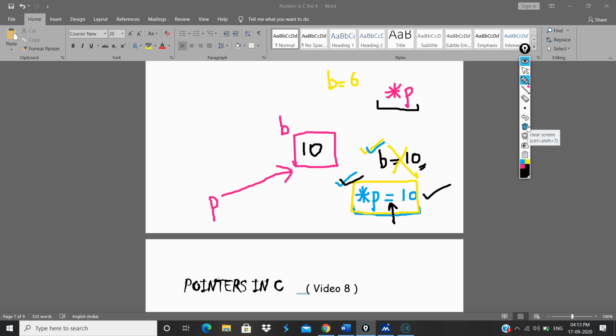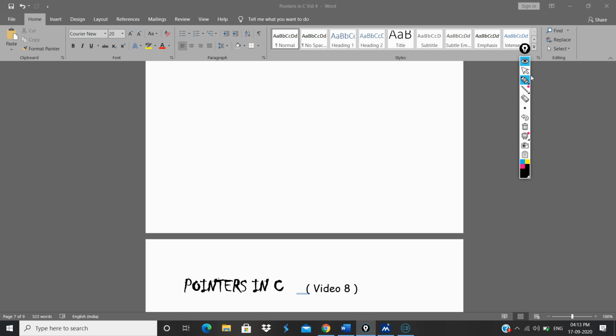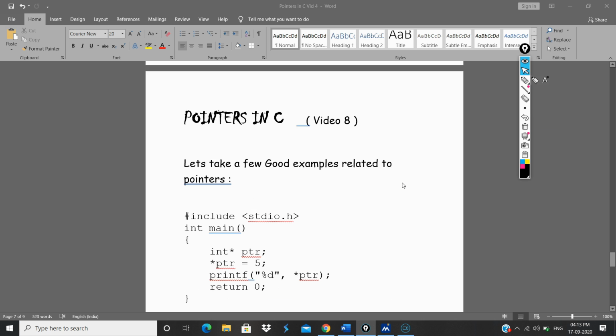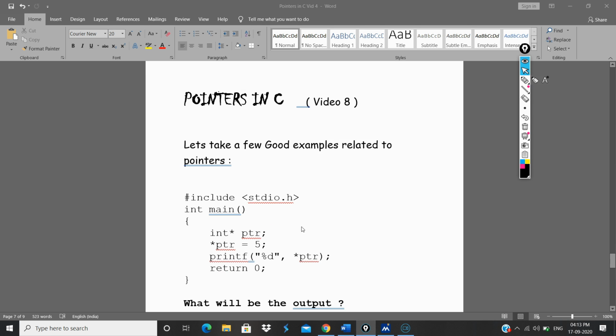Alright, so let's move on. Here is the first question, as you can see. There is a star p ptr, and star ptr is equals to 5, and we have given a printf, an executable statement. So what will be the output of the program?